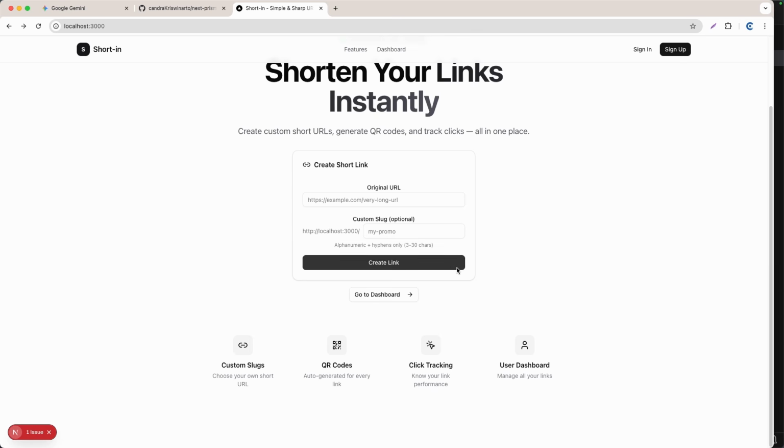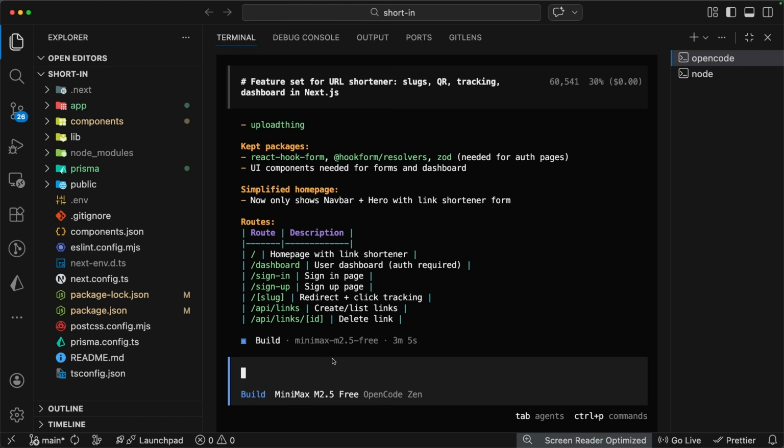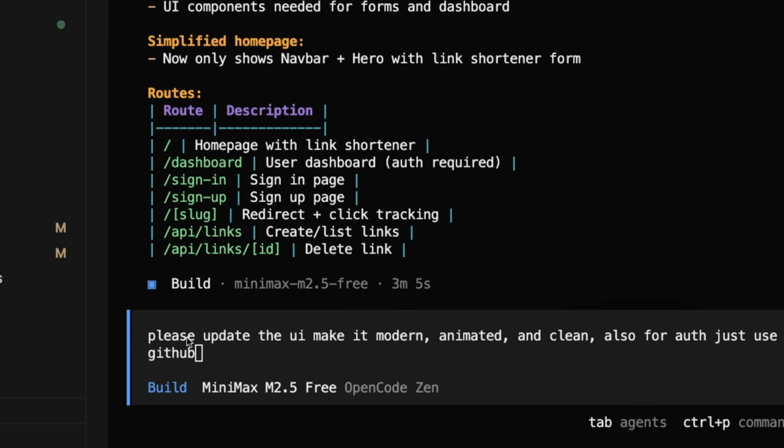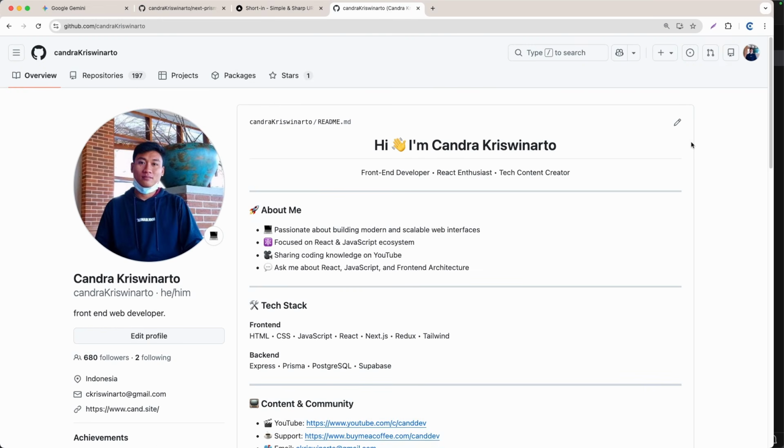I don't really like it, so let's go back to VS Code and make another prompt. This is my prompt: I just say, please update the UI, make it modern, animated, and clean. Also for the authentication, just use GitHub. So let's hit enter. Now I'm going to get the GitHub client ID and GitHub client secret.